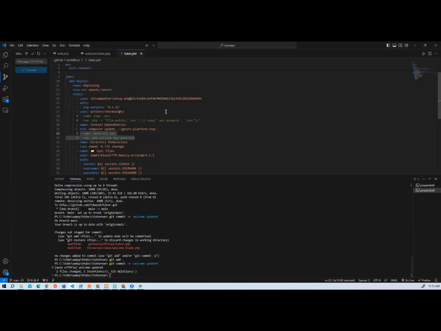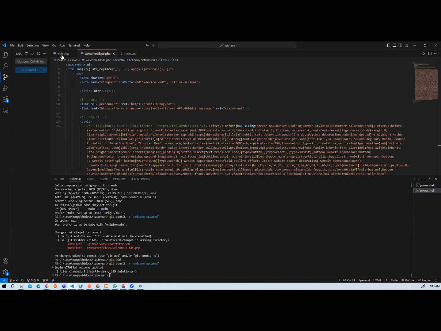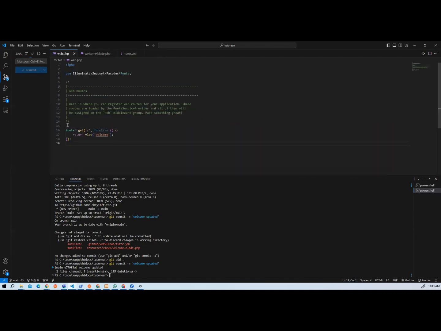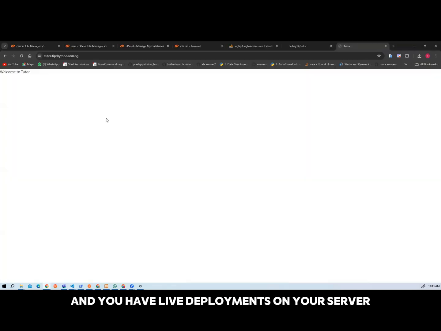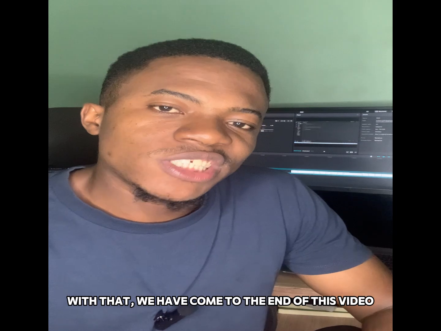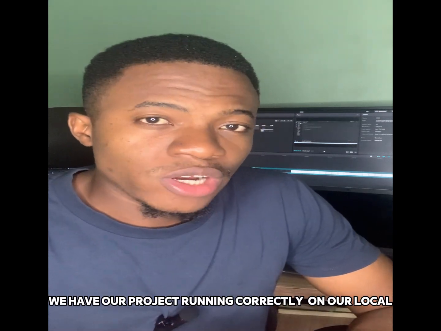So with this, we've been able to adequately have a CI/CD deployment link to cPanel using Laravel. And just to reiterate, if you want to now change anything, just come to your local folder, change whatever you want to change on any part of the project, push it to your GitHub repository, and you have the live deployment on your server. Well, with that, we'll come to the end of this video. We'll have our projects running correctly on our local, being pushed to GitHub, deploying directly to cPanel, running correctly on the live as well. And that is basically the aim of this video.